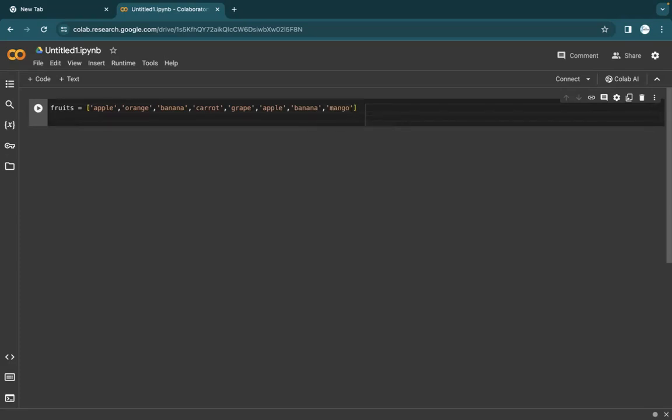If you want to see the things in the list, you just say what? You say print. You call the name of the list. Print fruits. When you run it, it's going to print the value of the fruits for you. So that's the first thing you can do. This is how we can create a list. It's very easy to create a list.